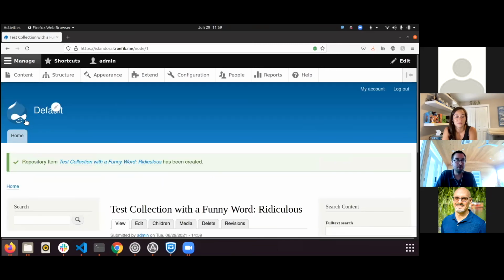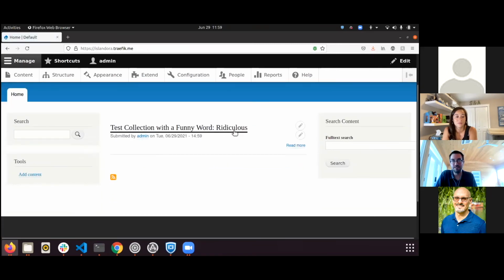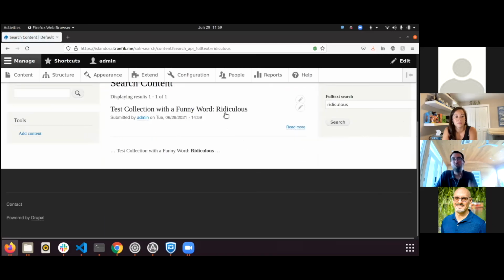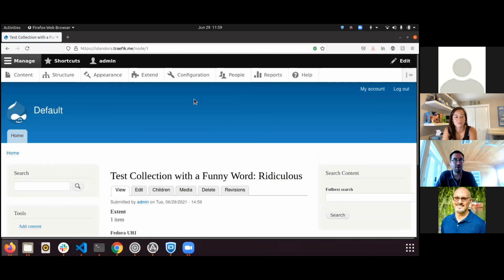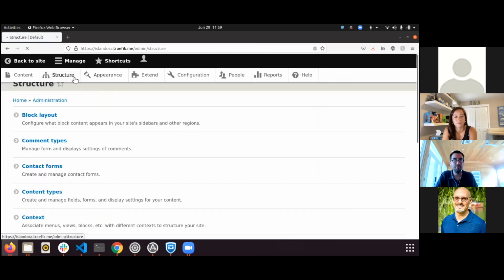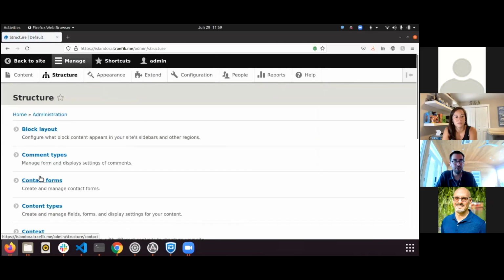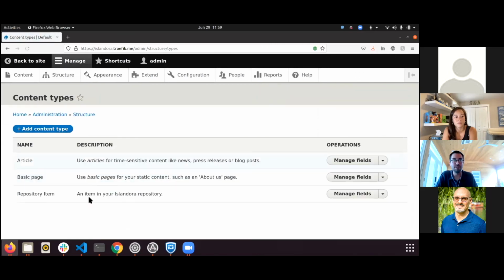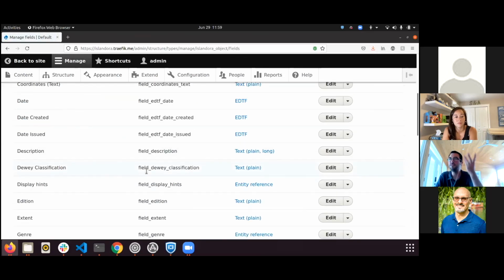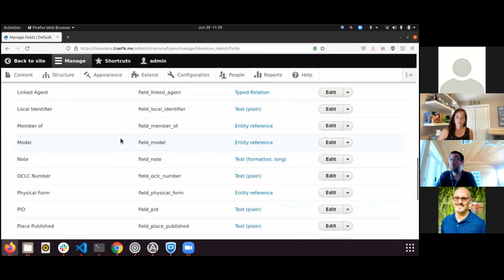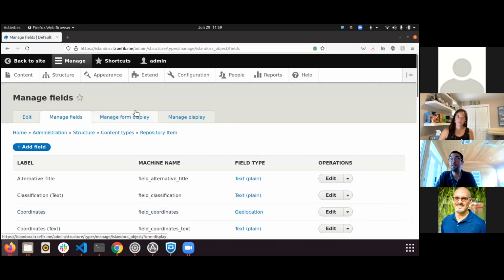Okay, so if I go back to my site, you can see I've got this kind of standard feed for stuff, but if I do a search for ridiculous, it found it, right? So you get all this stuff because you installed Islandora defaults, you get the full content types. You get the full repository item content type. You can manage its fields. You get everything. But that's the way to start. I think that's the best way to start with your repository.